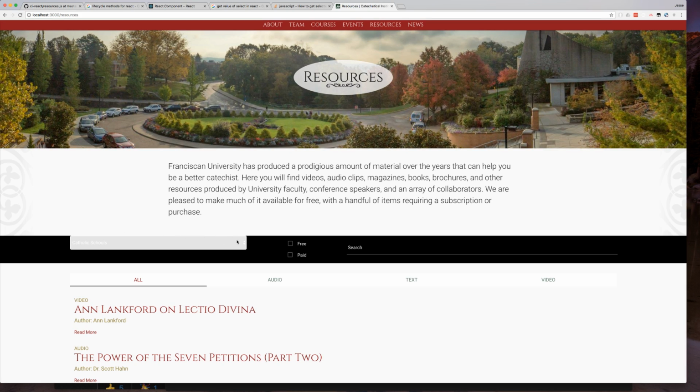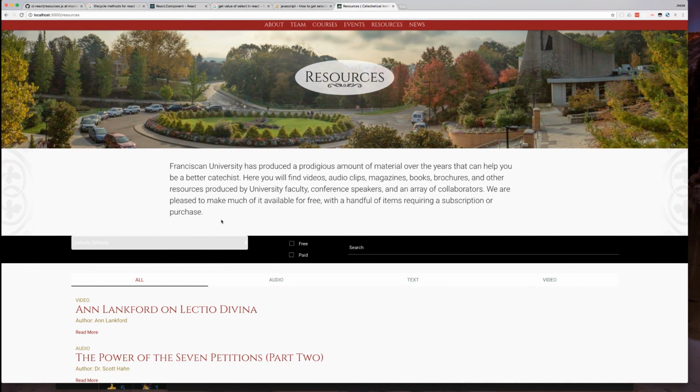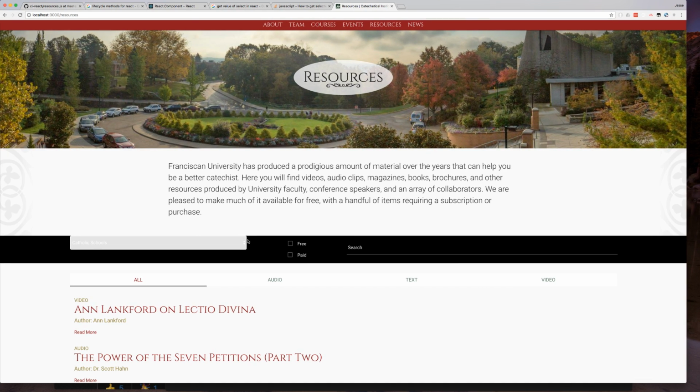I've been unable to use the Materialize style input on a few other projects that I had, and I've been able to style it in such a way that it looks decent, not quite as polished as the Materialize input. So that's fine. I can definitely change it.